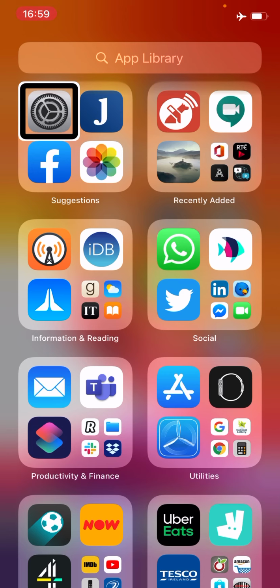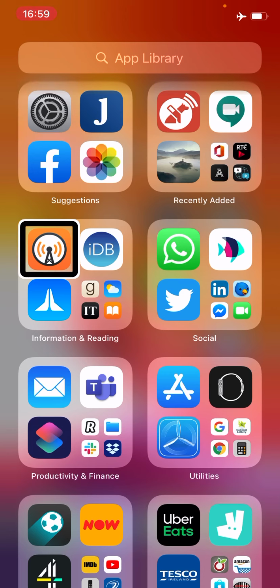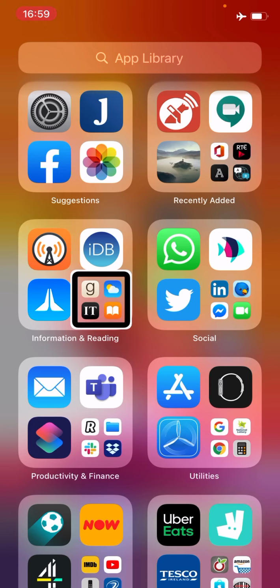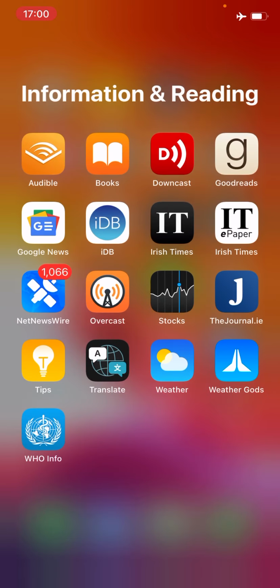Below suggested, you've got information and reading, Weather Gods, Overcast, Overcast. Information and reading. And in each case, each block gives you 3 apps that it's displaying in the block, and then the 4th, the bottom right of the 4 in the block, is a folder with all of the apps in that section. So if I swipe right here. IDP, Weather Gods, information and reading folder, 17 apps. I get the information and reading folder with 17 apps, so I can double tap that.